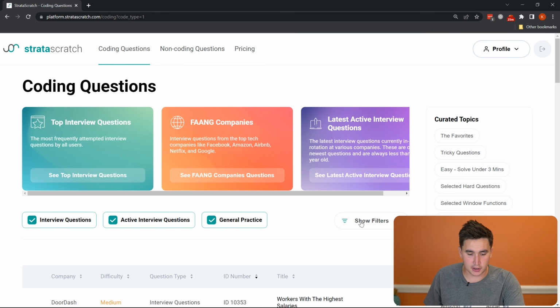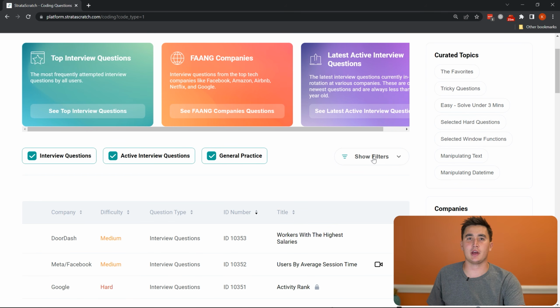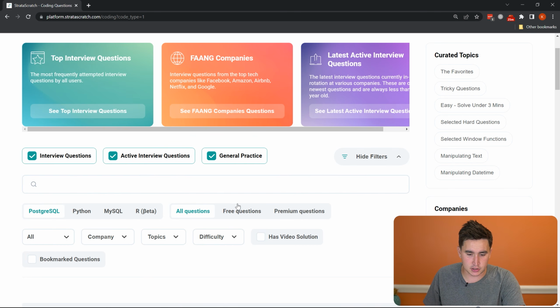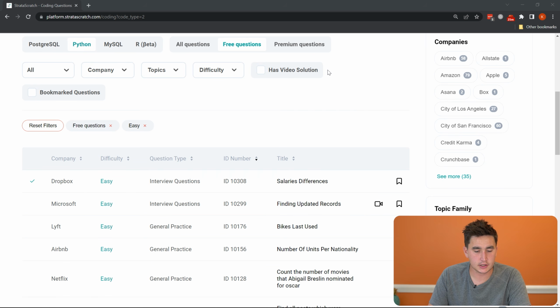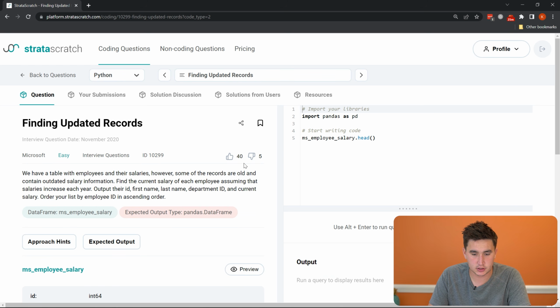In this video, we're going to start off with a progression. We'll start with easy, then we'll go to medium, then we'll go to hard on the coding side of things. And we'll do something similar with the non-coding questions. To find the free questions, you can go to free questions and search by difficulty. Let's say we want to do easy to start, and we want to sort by Python. Let us do this Microsoft question called finding updated records.